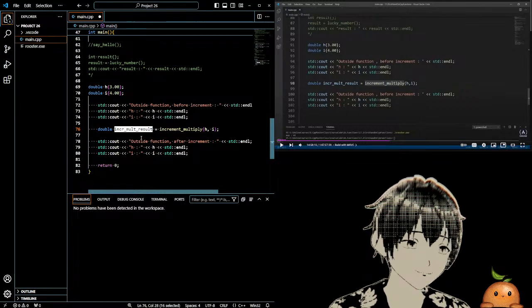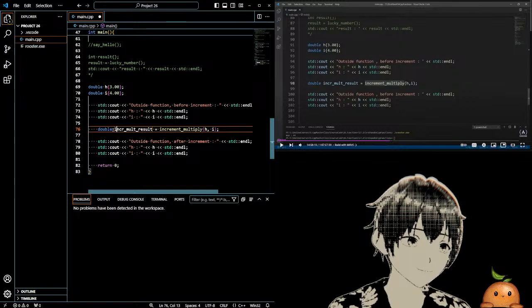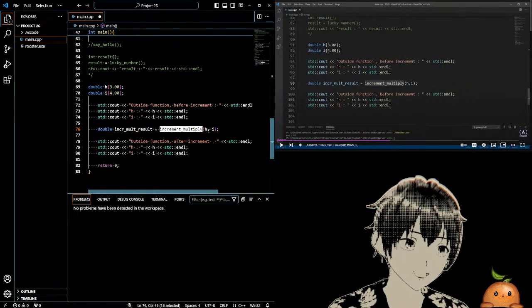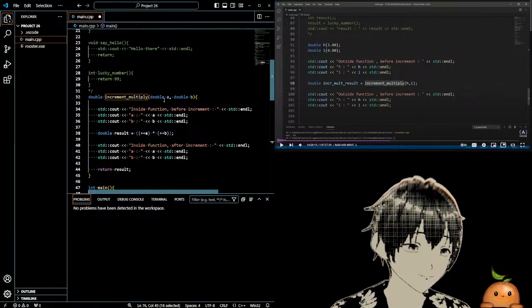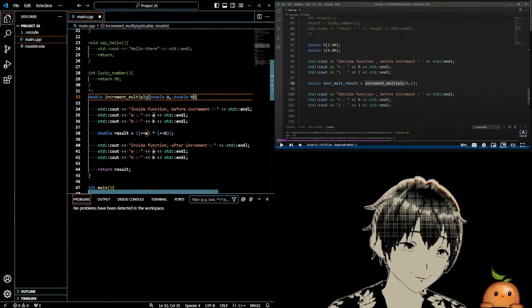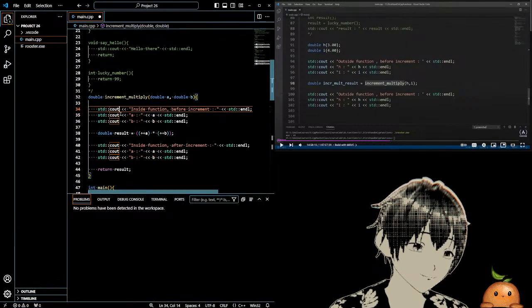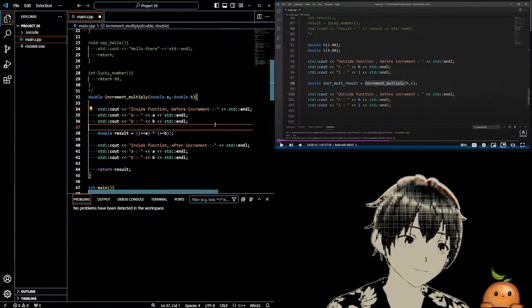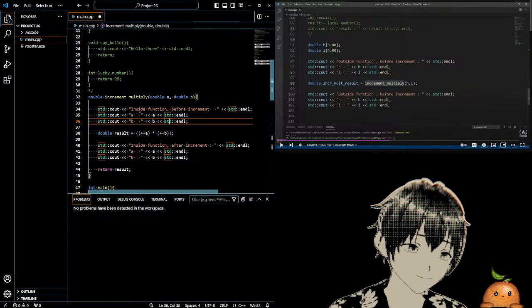Then here, we're creating a new value called increment multiply result, and this is going to go to our increment multiply function. So we have 3.00 and 4.00 passed as arguments. So here, A is equal to 3.00 and B is equal to 4.00. So then our inside function is going to be exactly identical to the last one. So it's going to say 3.00 and 4.00 in these text lines.